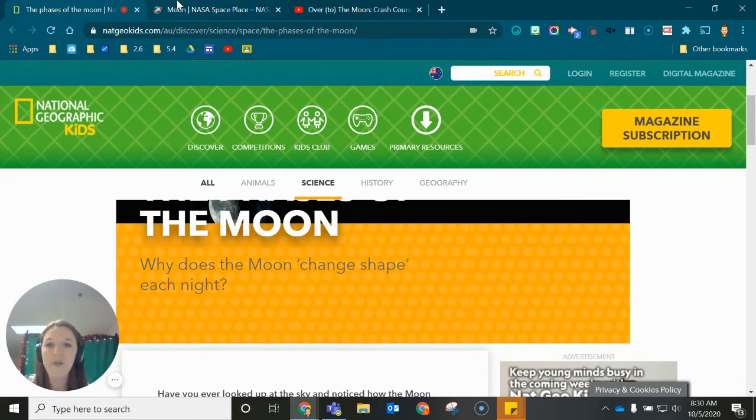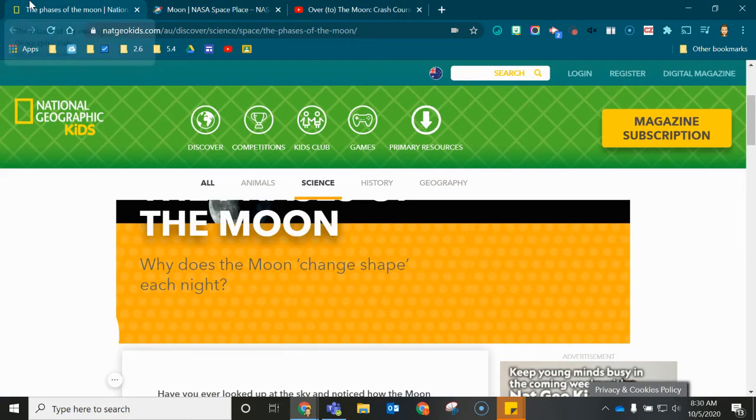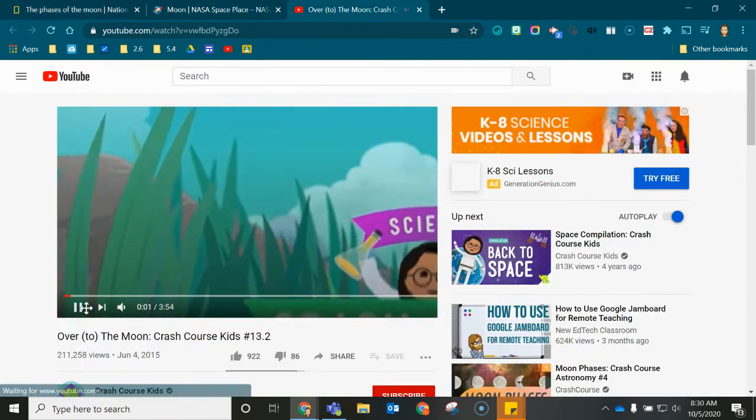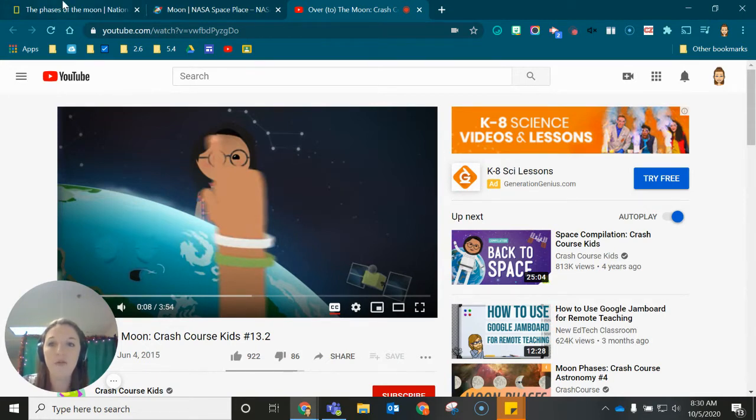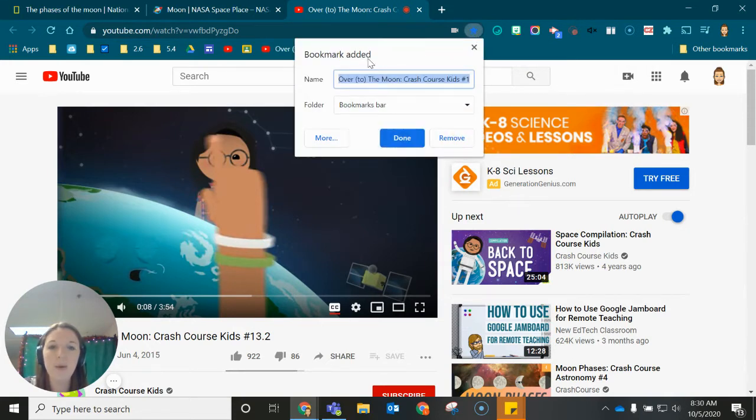So right now I have 3 different websites open that I'd like to use when I teach about moon phases. So the first thing we're going to need to do is bookmark all 3 of these websites. When we bookmark a website, we're going to come up to our Omnibox or our address bar here, and we're going to look for the little star symbol over to the right-hand side. When you click on this star, it's going to pull up this little pop-up menu.